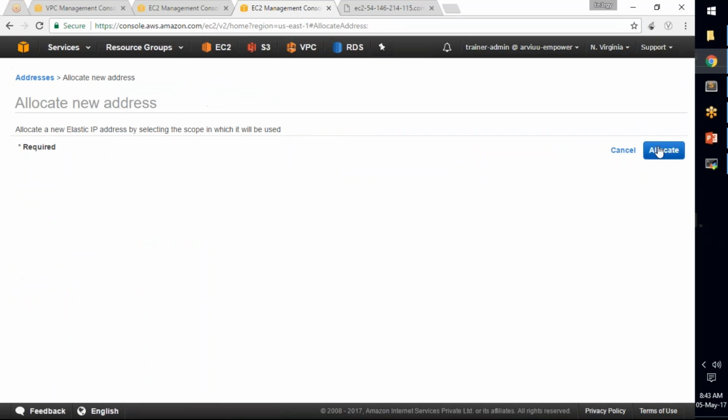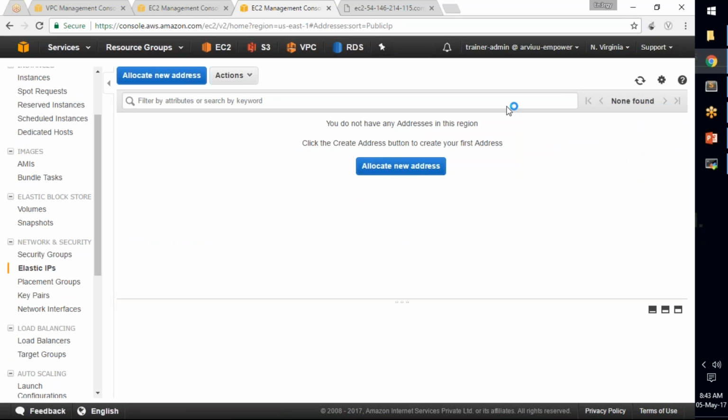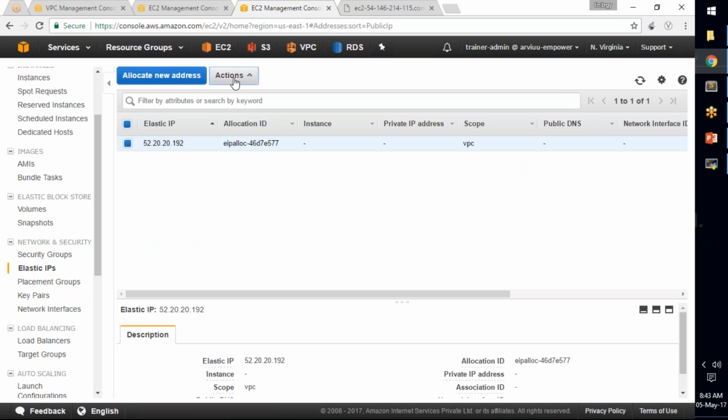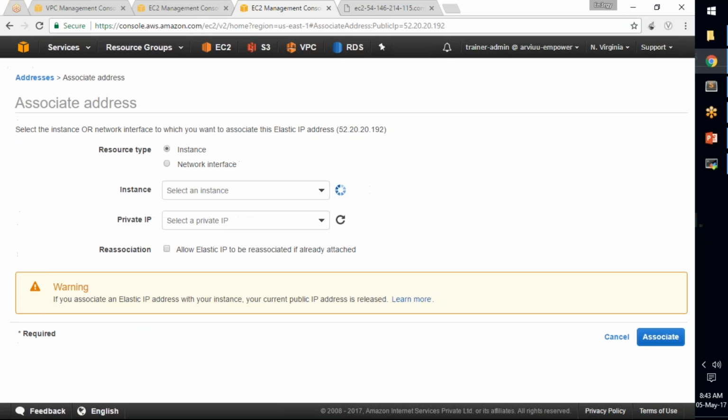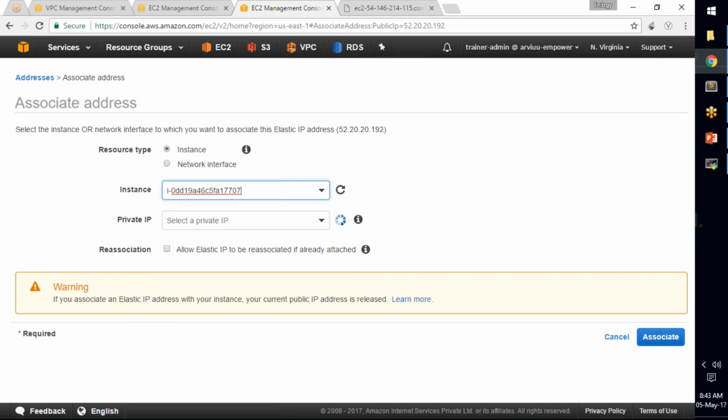Allocate new address. Close. Select this address and say associate address. And I'm going to choose 1B, since 1A is already ready. I'm going to say associate.